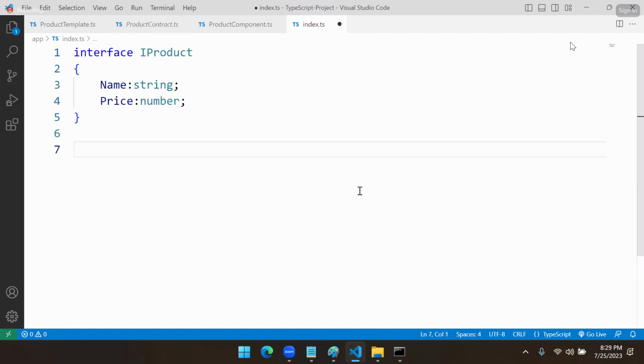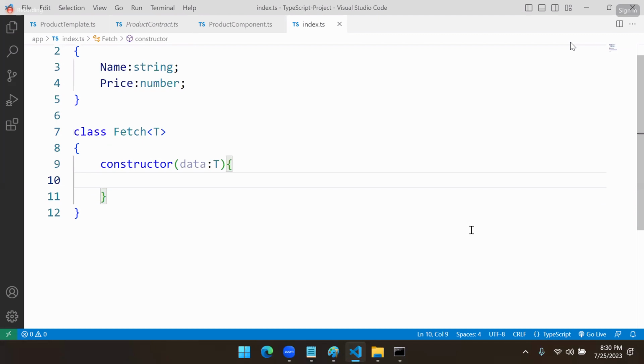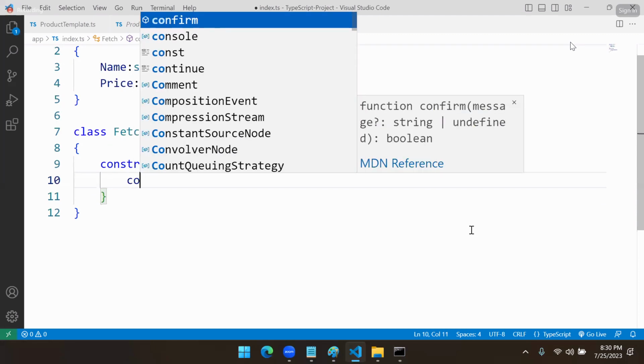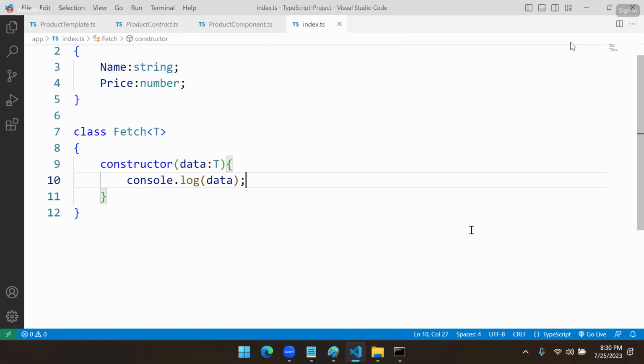Now we are creating a class called Fetch. This Fetch is going to be a generic type. And into that Fetch, we will define a constructor. This constructor will be using the data. The data is a generic type. And whatever data comes, it should be able to print the data. Just temporarily, I will use console.log. We need to print the data, whatever data comes, whether it is an array or object or something. So here we just used it.